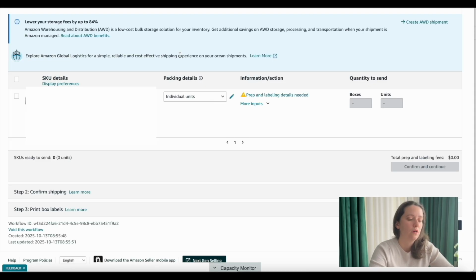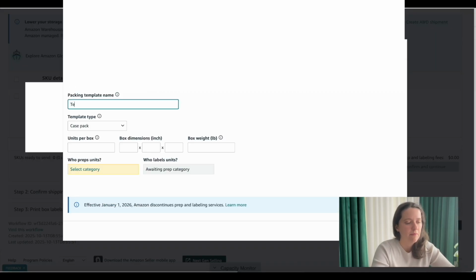Then you will need to create a new template here for the packing details. Okay, so click here, create new packing template. Let's name this template template 1. And you can put also your product name here. So here you will click case pack.